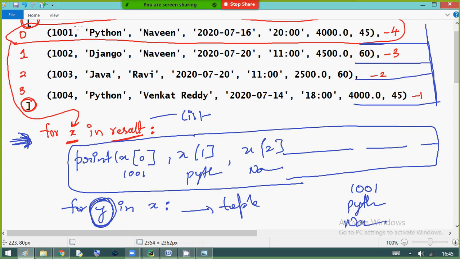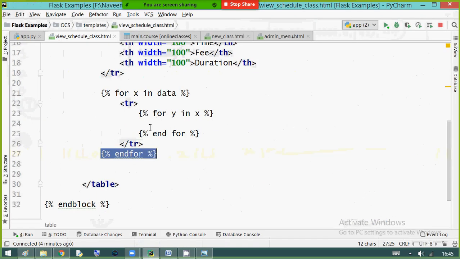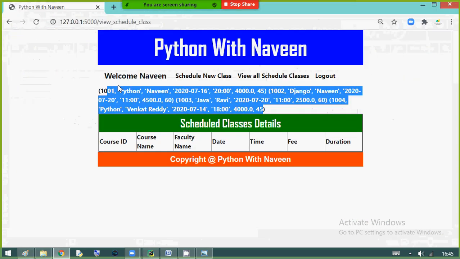Columns means all your data: numbers, names, faculty names, date, time, fees, duration. Outer loop is for rows. So totally how many records we have? 4 records. Once observe the output.